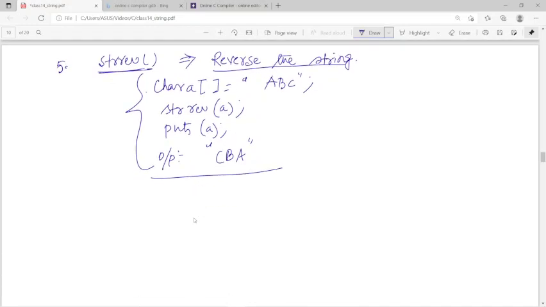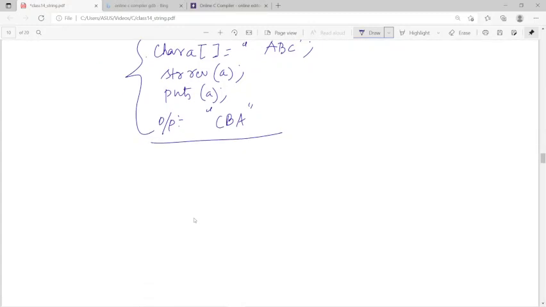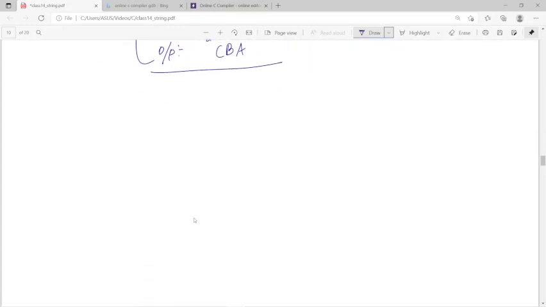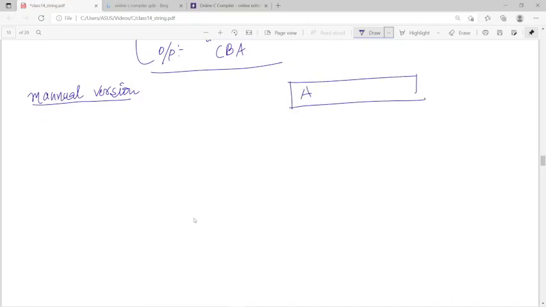But without using a library, that is one of the important questions that will be asked in several interviews: you have to reverse the string without using a library. So if we go for the manual version, then what will happen? Say a, b, c, d, e, null, whatever it is. What can you do if we want to reverse it?